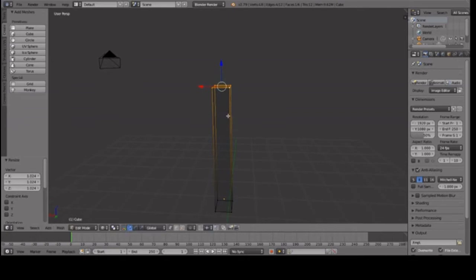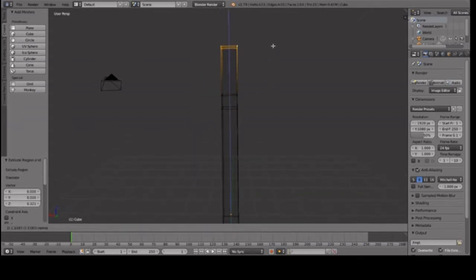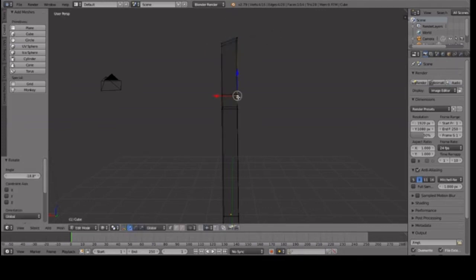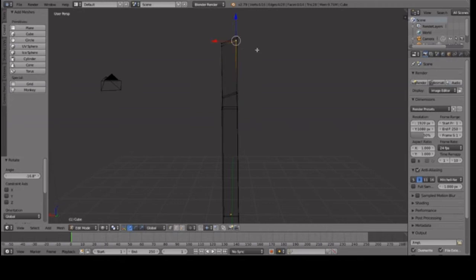Now you're going to want to press E and go to about this high. Then press E again, then go that high. Now you're going to want to press R and then rotate it that way. Then right click these, and then rotate it that way as well by pressing R.